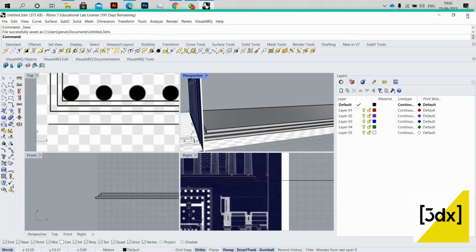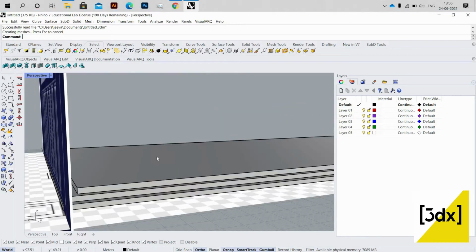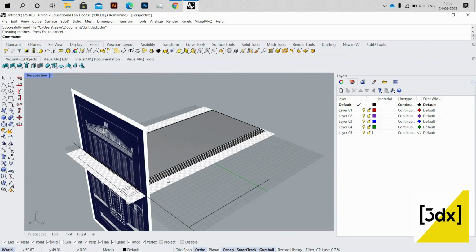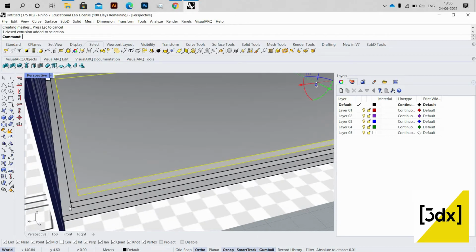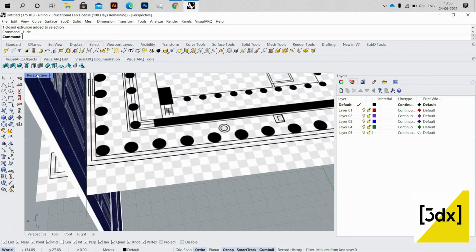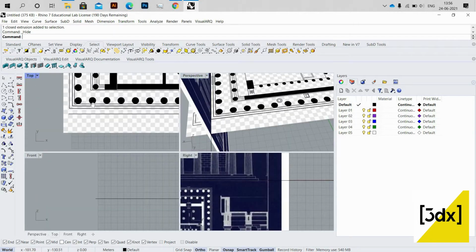Don't forget to save. So I'm saving the file. I used to have this problem. So we created the base platform where the building is going to be. I'm hiding it, which I don't require right now.